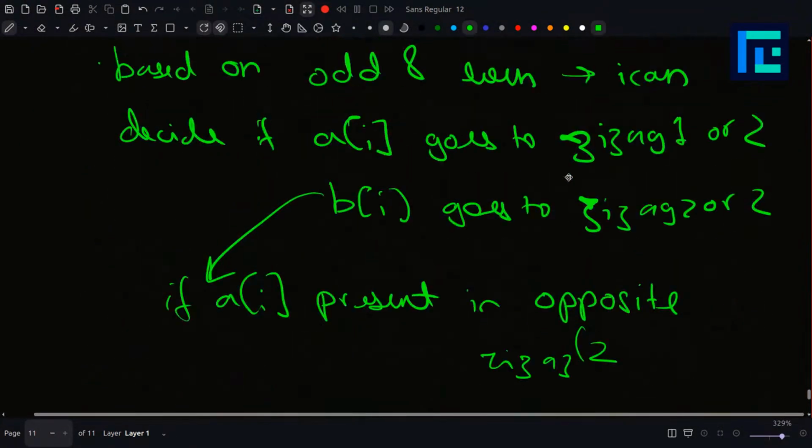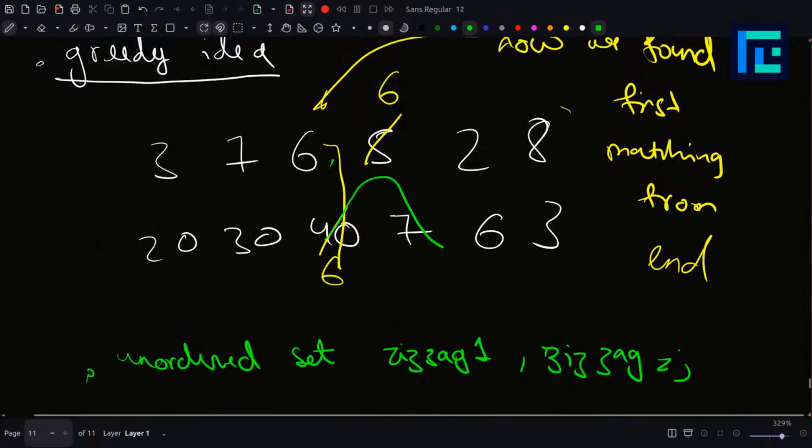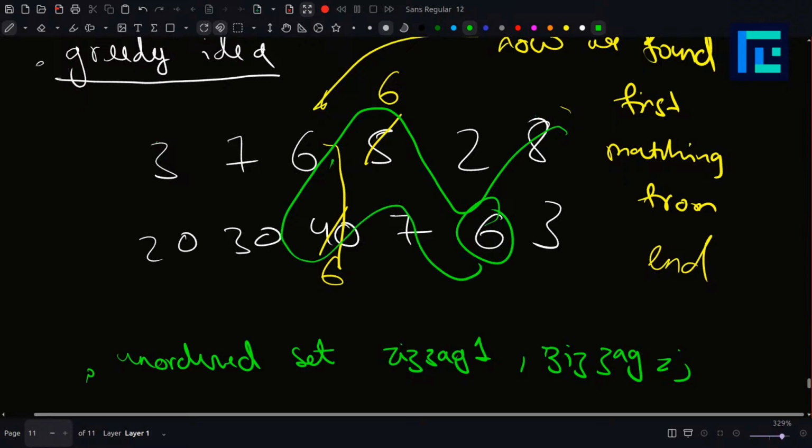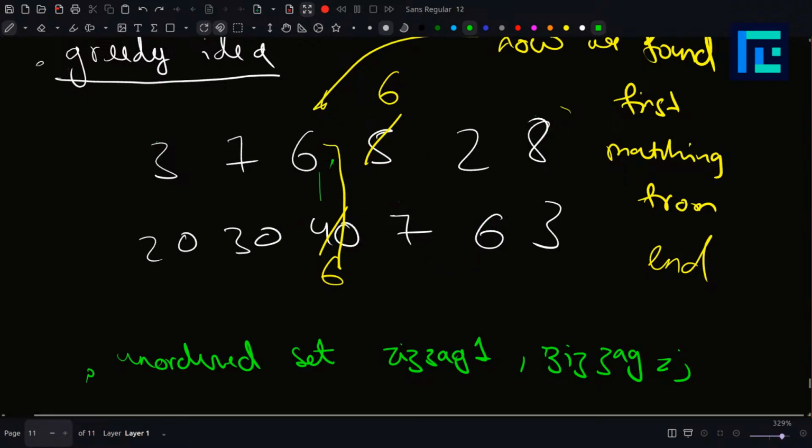So why am I doing this? Well, it's very simple. I'm checking if at any point it becomes equal. If I check for A of I, so let's say this is an odd position, right? So this is the third position. So I will check if there is 6 in zigzag 2. And we see that 6 is there in zigzag 2 because zigzag 2 came like this, right? So I can say that yeah, we can have a matching. So we can stop here and we can say that this much is matching. Right?